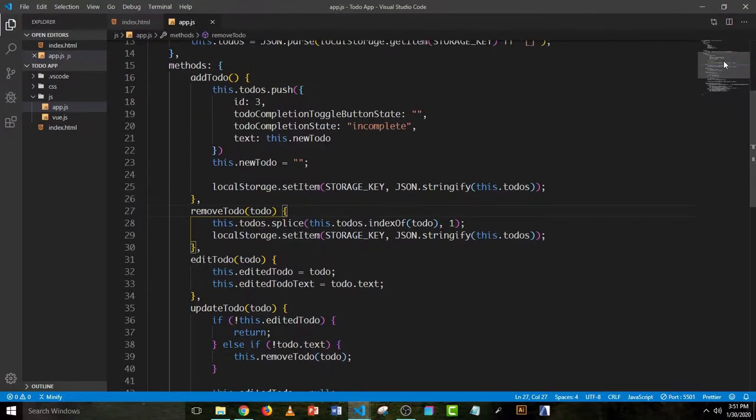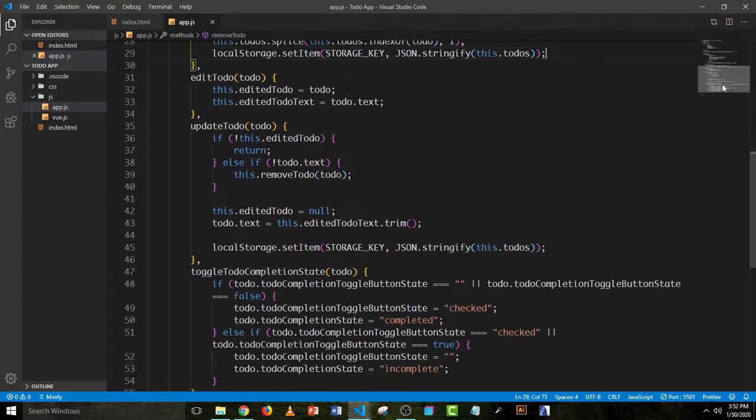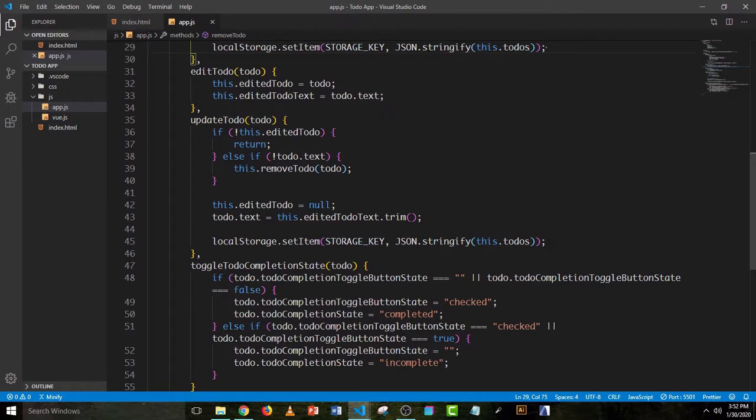So as we can see, anytime we add a new to-do item, we save the whole to-dos array in local storage. When we remove a to-do item, we do the same thing. And finally, when we update a to-do item, we also save the changes to local storage.